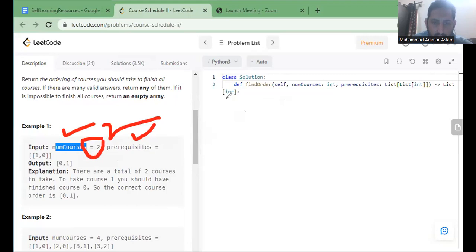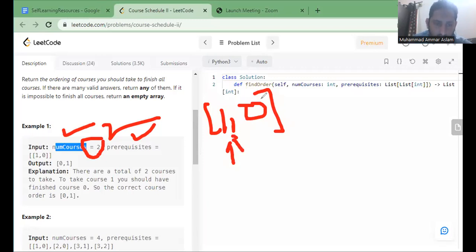For example, if we have [1, 0], 1 is at the starting point and 0 is at the last point. So it should be changed. If we have to pick 2 courses, we will rearrange this so that 0 will come first and then 1 will come later.